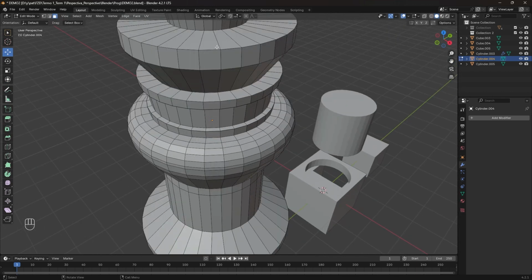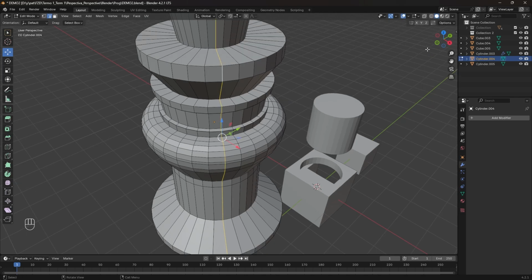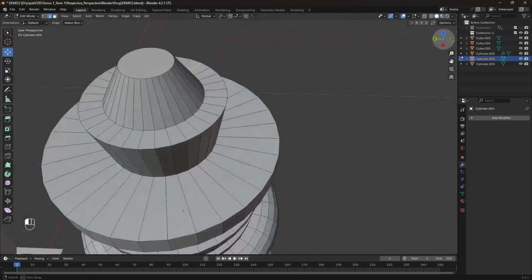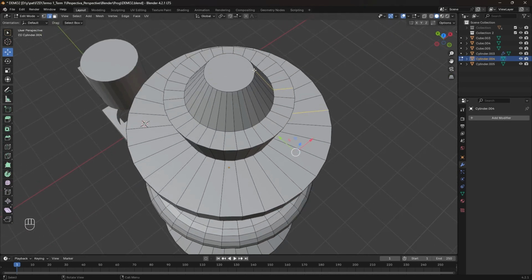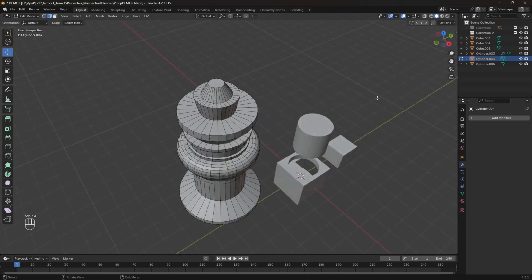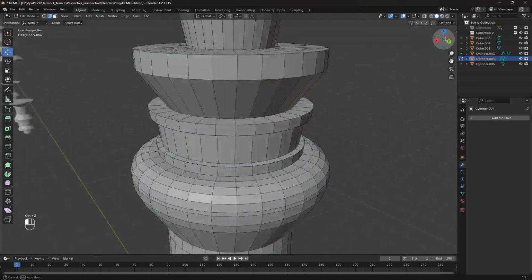And you can also select this edge loop over here. So Alt Shift and this, we select this edge loop over here. So let's continue talking about the subdivision surface modifier.